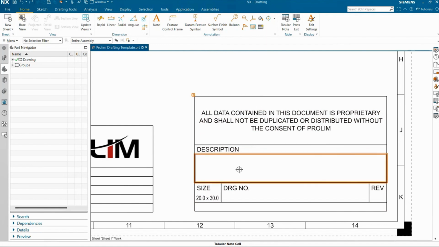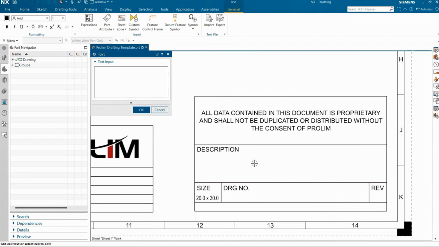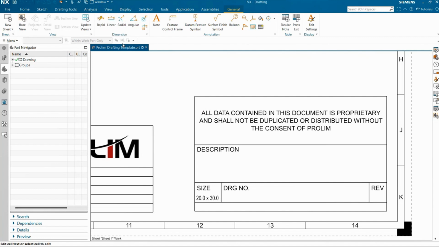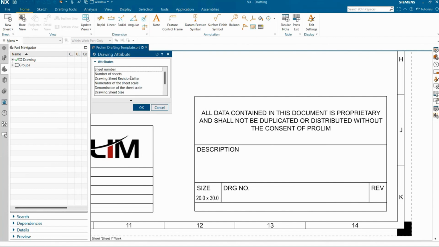For the description, I'll edit the text. And I want this to be the name of the file that is inserted into this drafting file. You can see at the bottom we have part name of the drawing sheet and part name of the master model. We want this to be the part name of the master model, since if we made it the part name of the drawing sheet, it would just say Prolim drafting template. So I'll click part name of the master model and click OK.